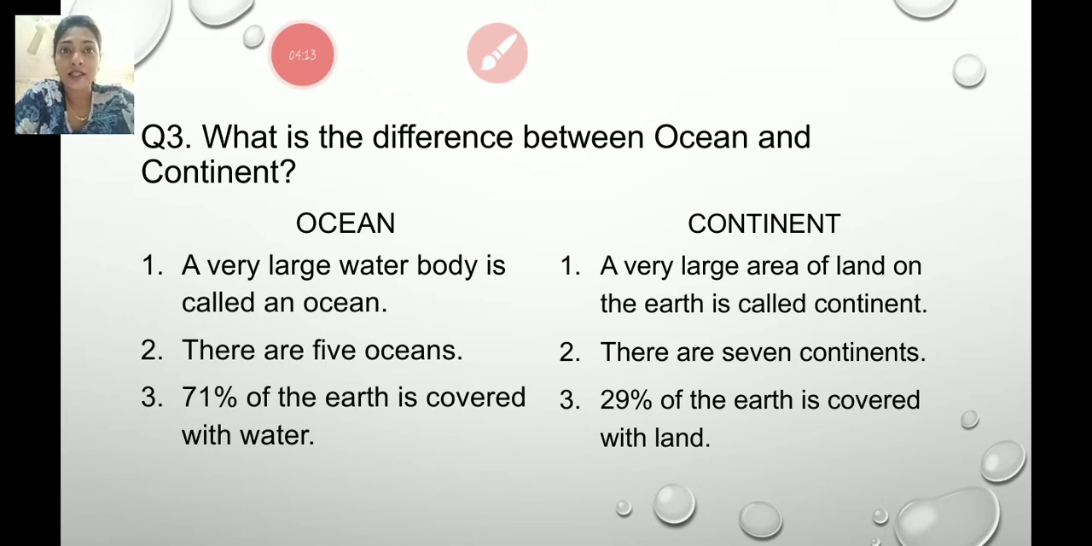The second point. There are 5 oceans and there are 7 continents. And which are the 5 oceans we have? Atlantic Ocean, Pacific Ocean, Indian Ocean, Southern Ocean and Arctic Ocean. Pacific is the largest ocean and Arctic is the smallest ocean. And the 7 continents are Asia, Africa, Europe, North America, South America, Australia and Antarctica.